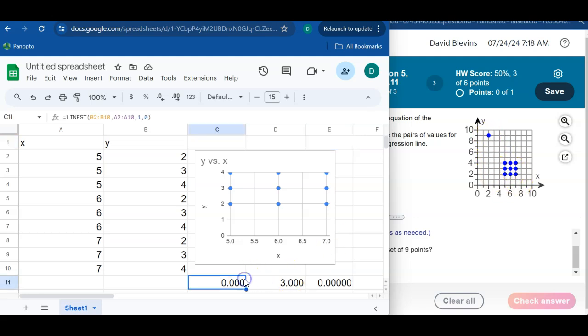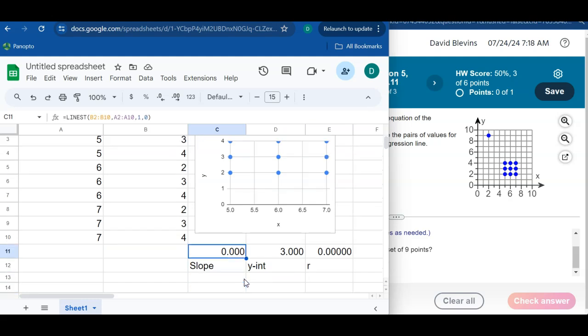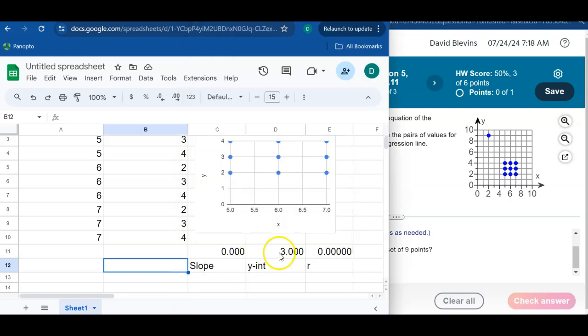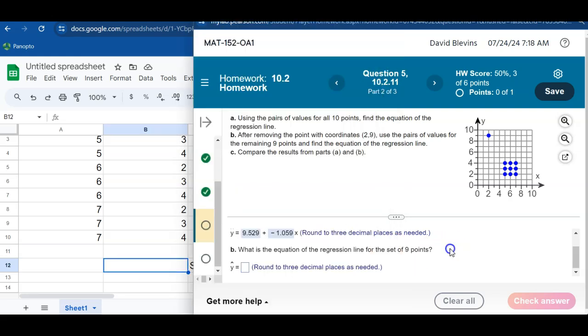And you can see the correlation, or sorry, the slope is 0. The y-intercept is 3. It's the number in the middle. It's the average of all the y-coordinates. And there is no correlation at all anymore. So what is the equation for the regression line? Notice they don't even give me the x part. It's just the y-intercept. Remember, that doesn't get an x. So it's just y equals 3 as our estimation.